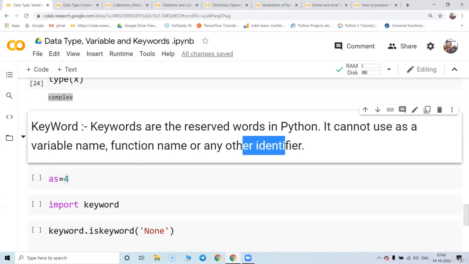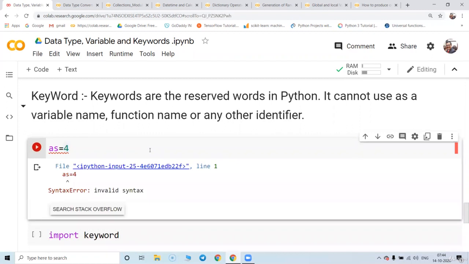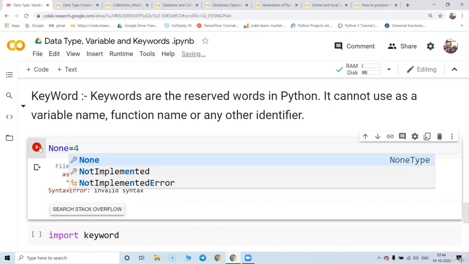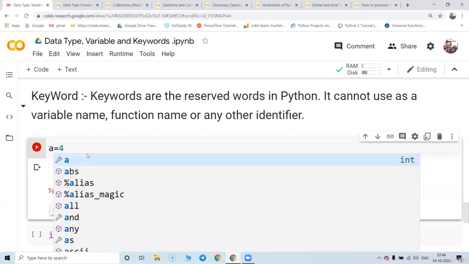Okay. So we have to find out which are the different keywords. Suppose I'm using as for a variable, it is going to say it is not allowed because as is basically a keyword. Let's take one more keyword, None. None is a keyword understood by Python. It is not going to take it as a variable. So we have to be careful while doing that.